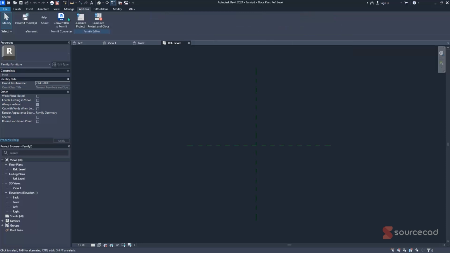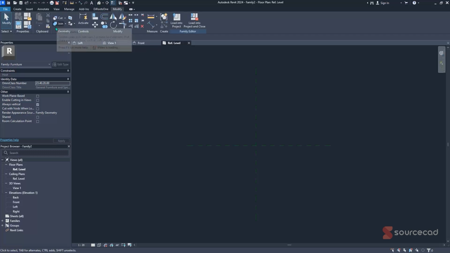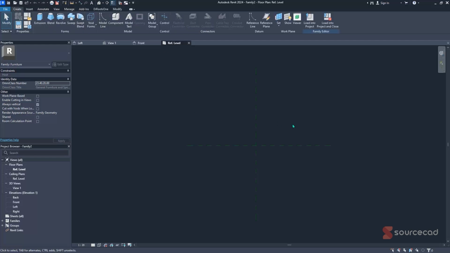And then under Add-ins, you can just find what you have, like Transmit. You can transmit your model, so on and so forth. And these are just basically other plugins. But under Modify, we can use the align, mirror, rotate, copy, so on and so forth. So now let's get started. How do we come up with our family?